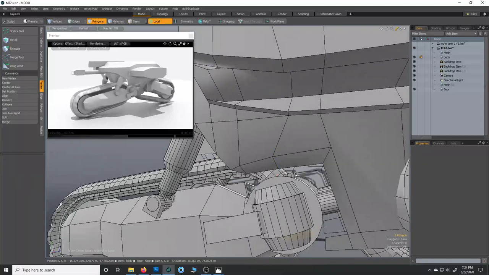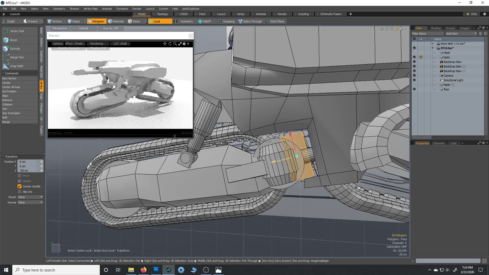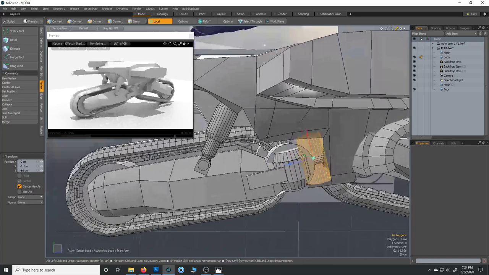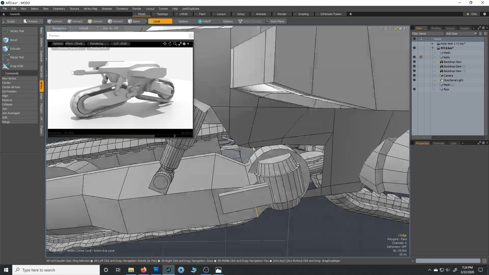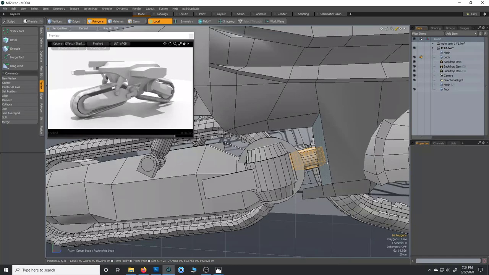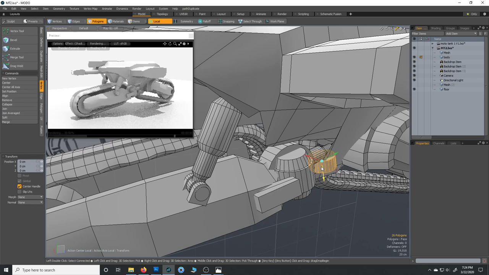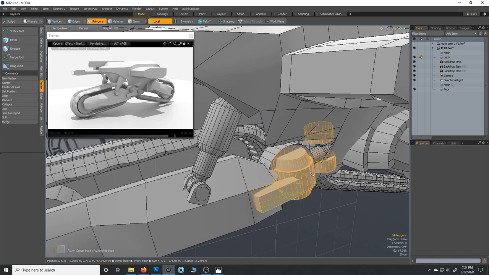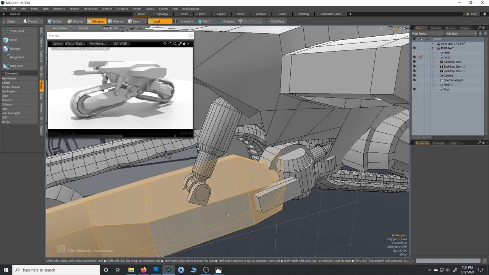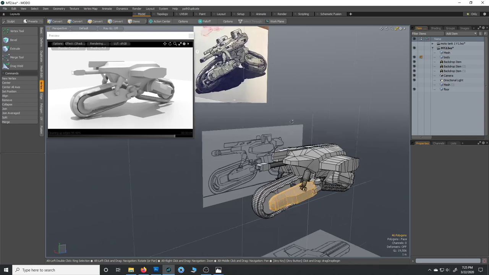Adding some more pieces of silly machinery on the inside. That's looking a little bit better. Oh, you know what? I forgot those missile pods on the top. It's 7:25. I can do that in 5 minutes.